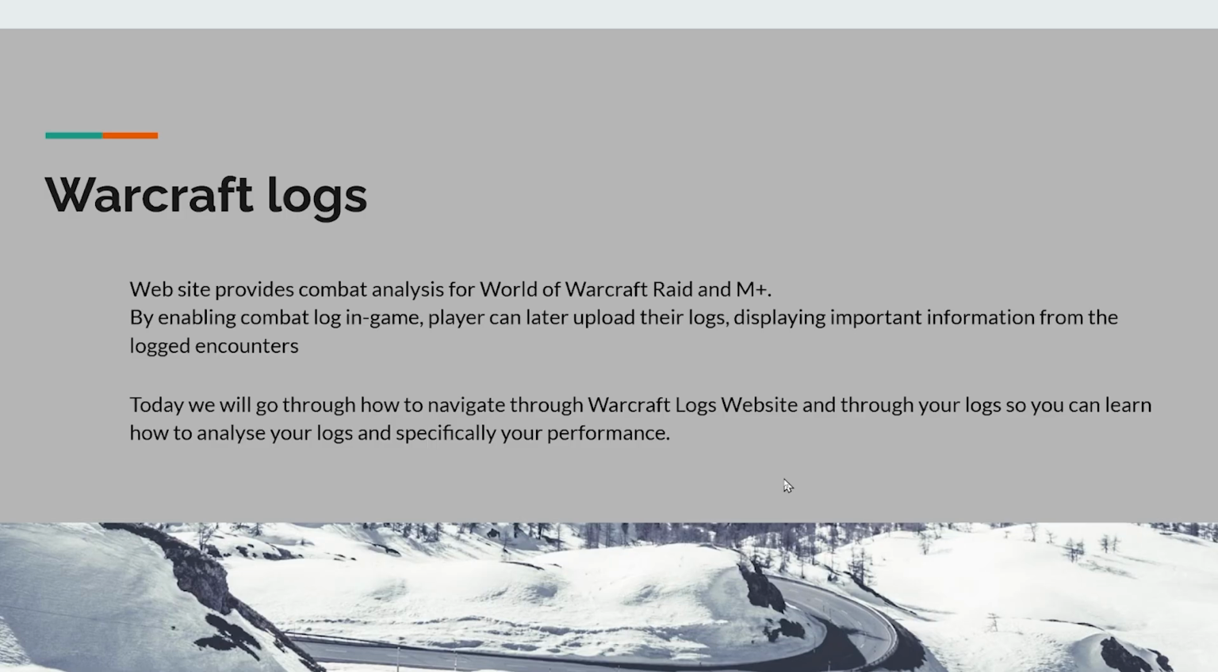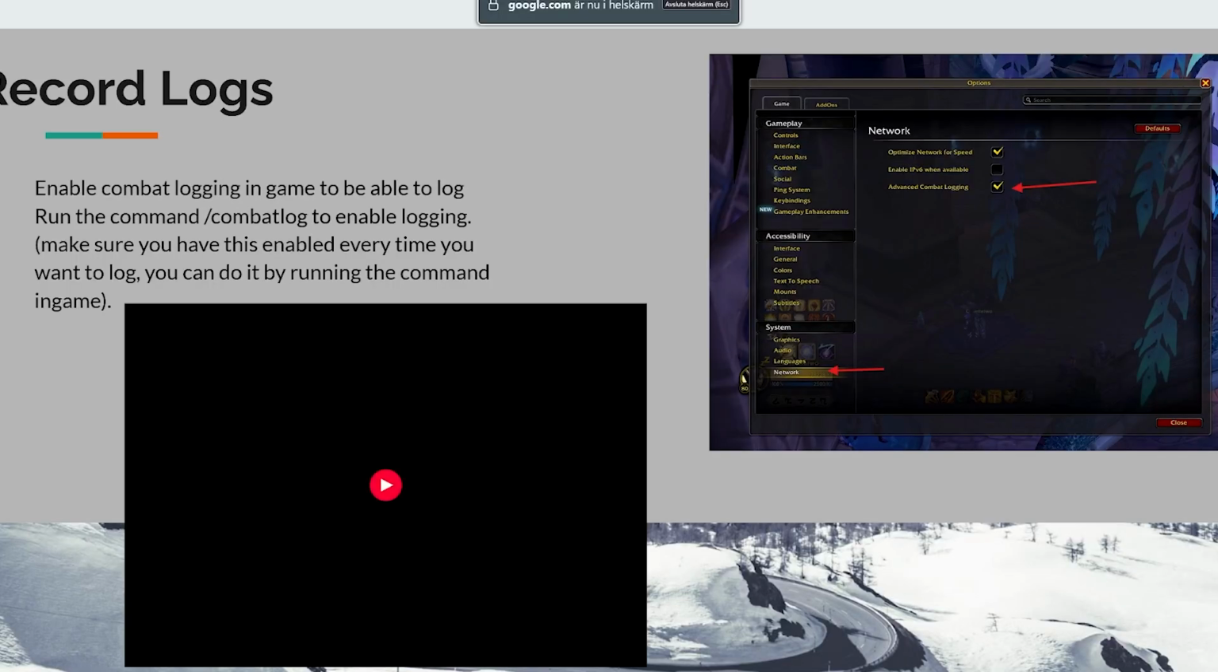First of all, we will go a bit with the fundamentals and the basics, and that is how you record logs. Sometimes you download the app on your computer, and it's not working. It's because you have to set up your logging prior to using the app. This is done by going into your system options, and in the network tab, you need to have advanced combat logging enabled. Otherwise, you won't be able to log at all.